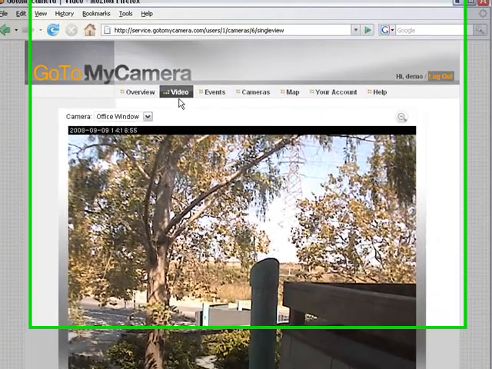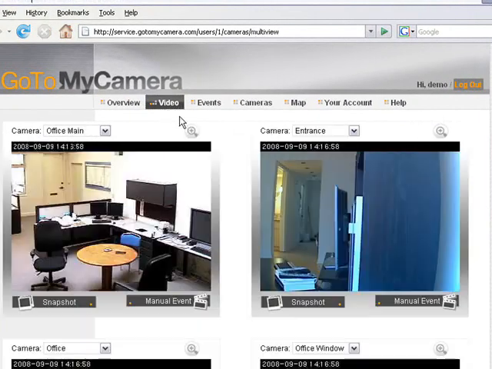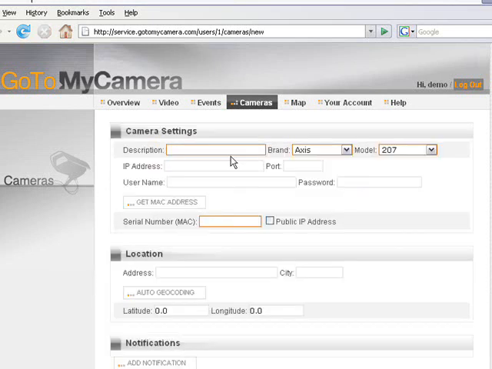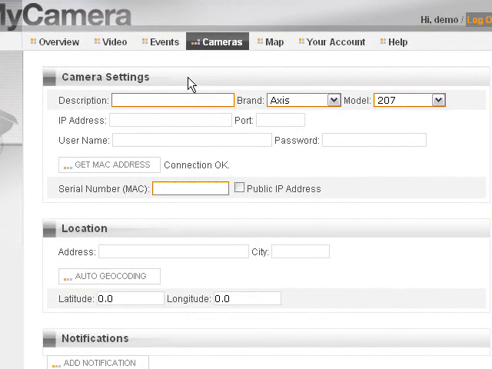For viewing live video feeds as well as receiving events from your Axis cameras, cameras need to be first enrolled into GotoMyCamera with the create function, and they also need to be configured. They need to be configured for public IP access, so they need to be accessible from the internet to see a live feed, and also events need to be configured so that when there is motion detected in the camera, events are properly uploaded to the GotoMyCamera server.